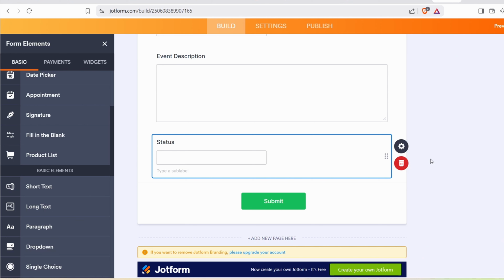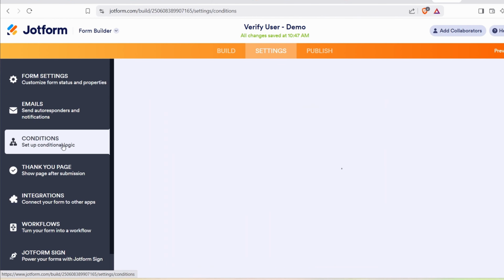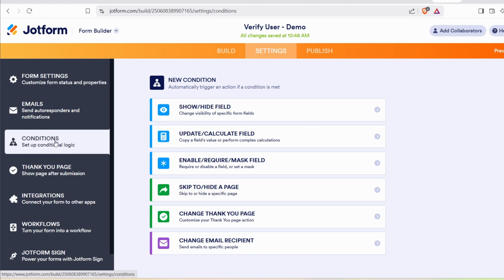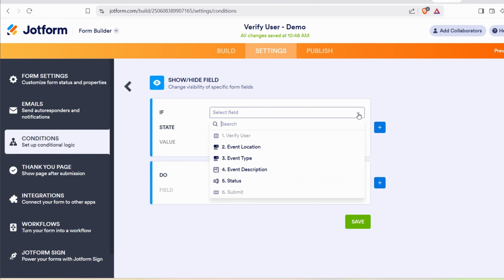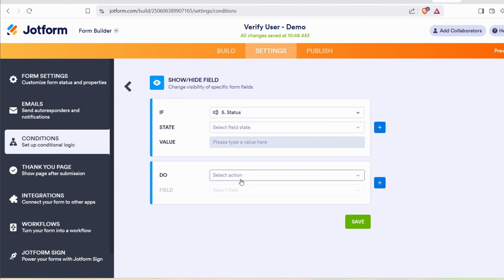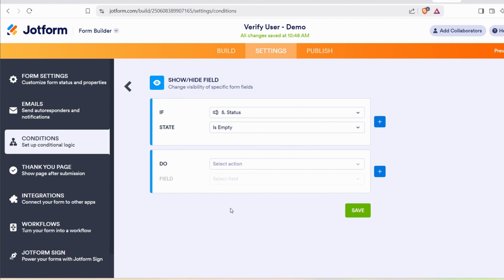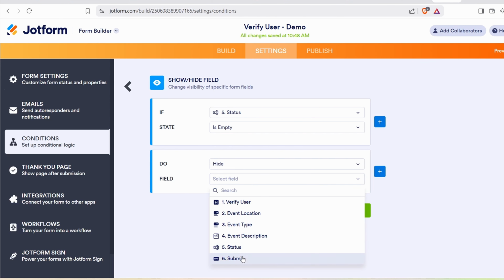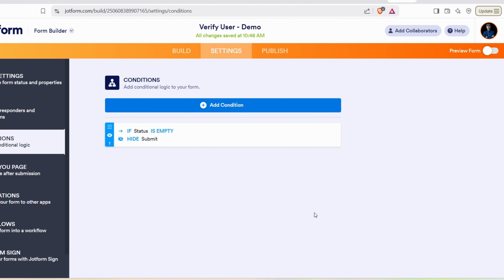Okay, the next thing we want to do is to disable the submit button. So I come up to the settings at the top of the form. Then from the panel on the left, I'll select Conditions. And now under New Condition, I want to select Show Hide field. And we're going to base this condition on the value of the new status element we just added. So in the If drop-down, I'll select Status. Then for State, I'll select Is Empty. And finally, under Do, I'll choose Hide. And for the field, I'll choose the Submit button. I'll go ahead and save that, and we see our newly created condition.